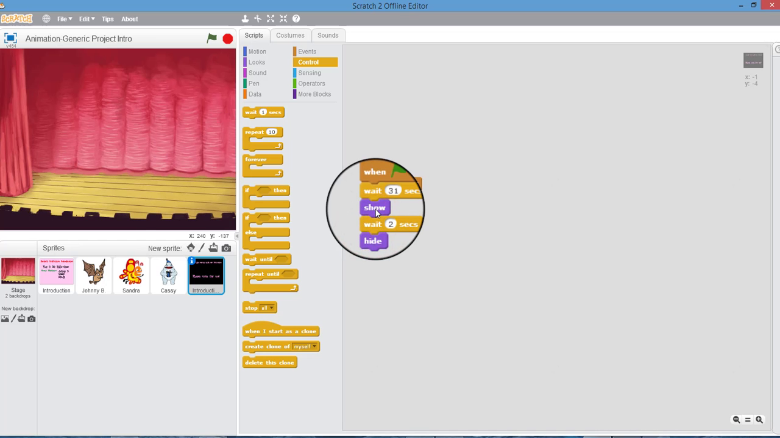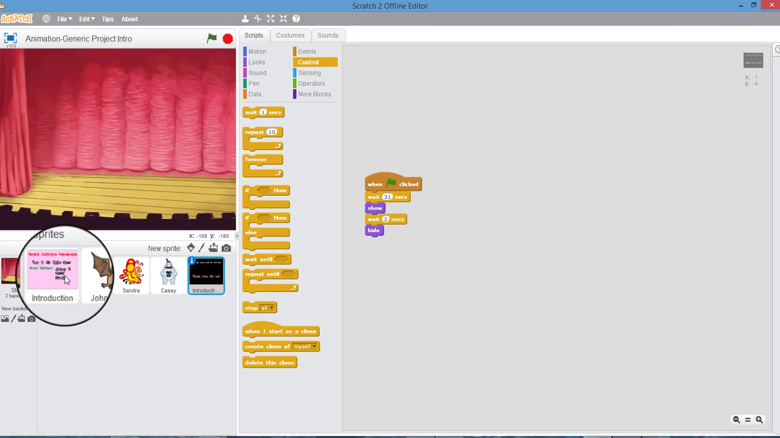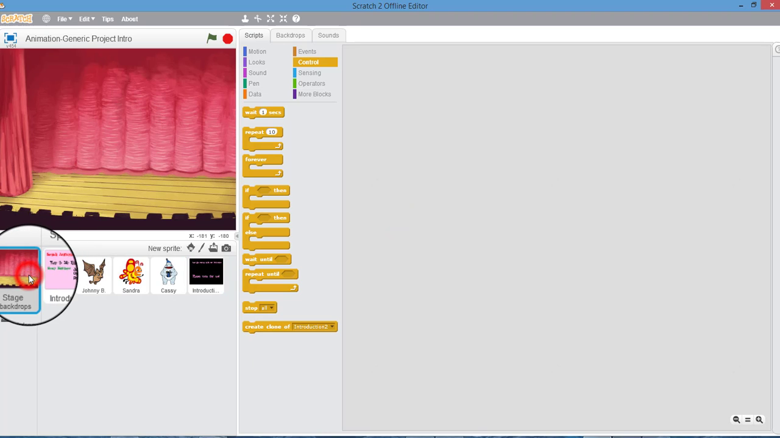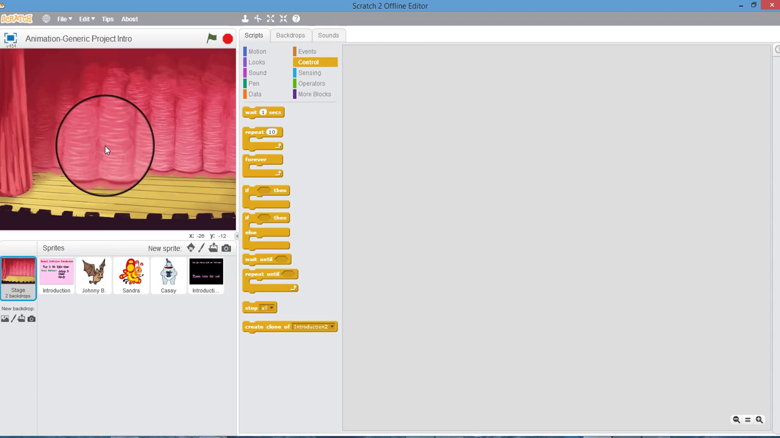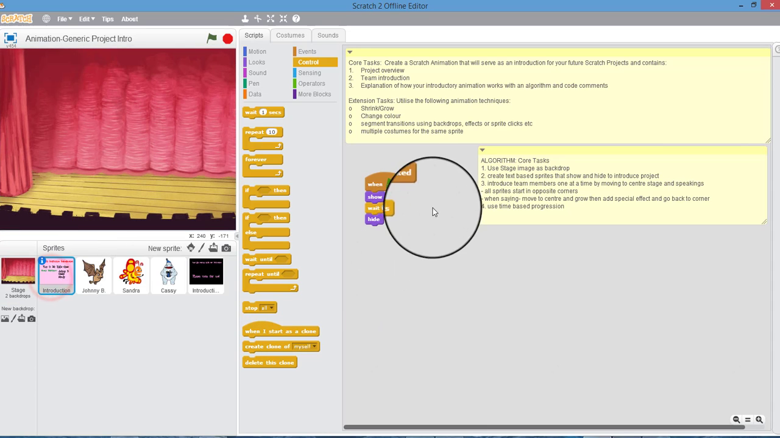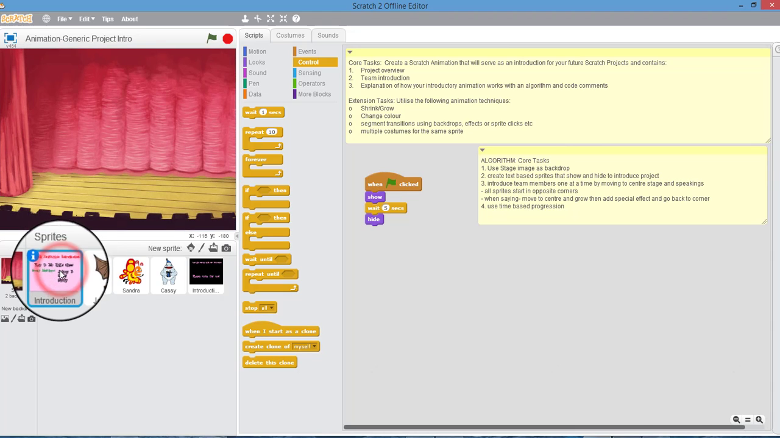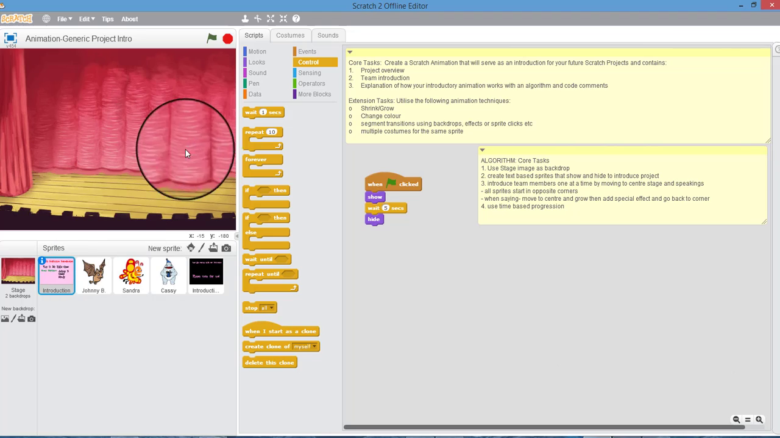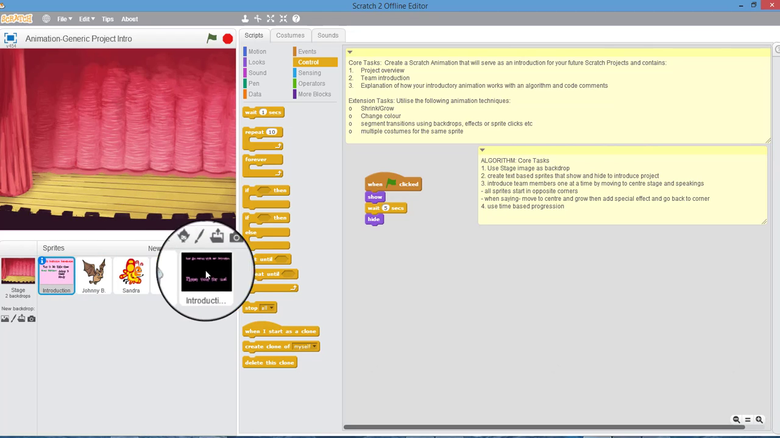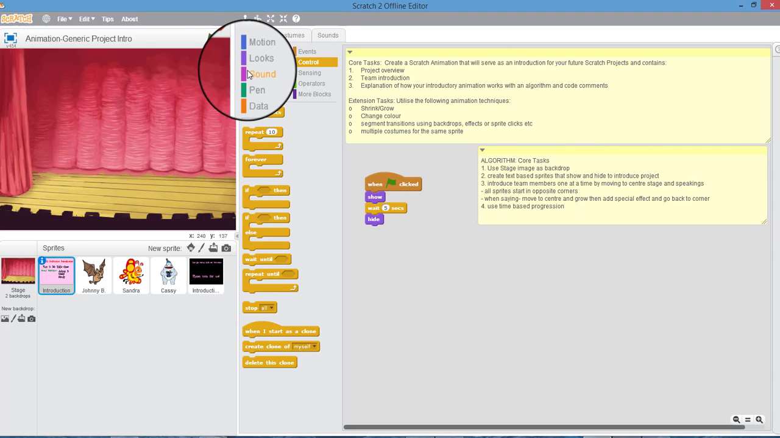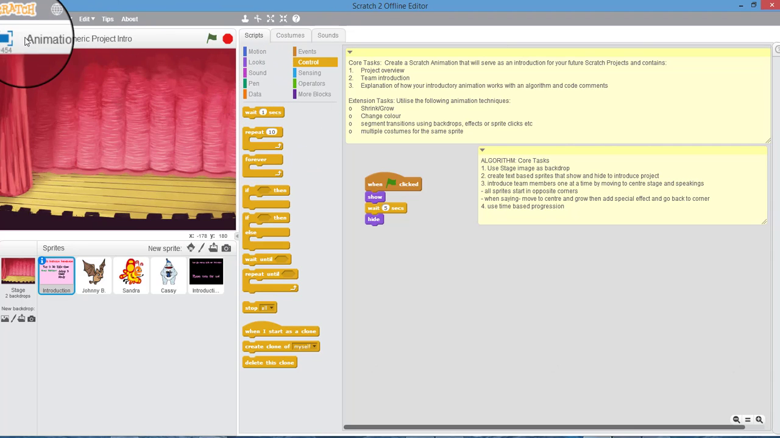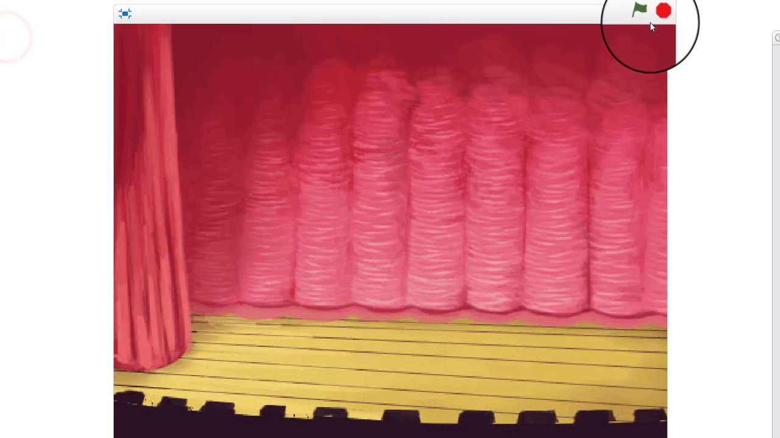Let's recap that. So what we've got is we've got the stage as a backdrop, which is what we wanted, and then we've got the introductory slide appearing for 5 seconds, and then we've got Johnny B coming down, and Sandra, and then Cassie, and then the final slide. Okay, so let's have a look what it looks like. So we're going to go to full screen mode here, and then start it.